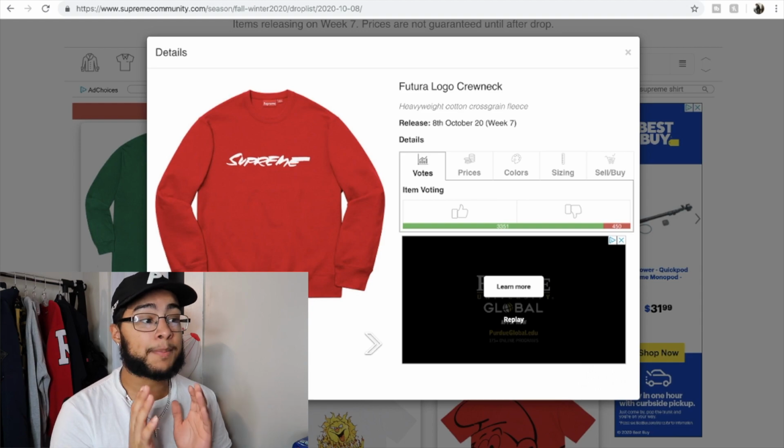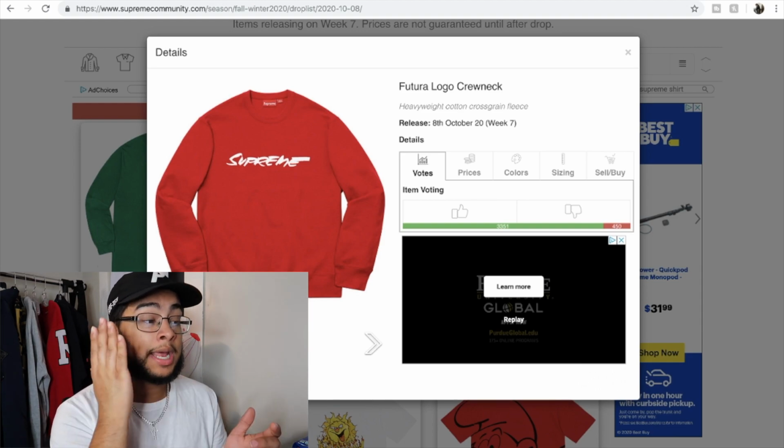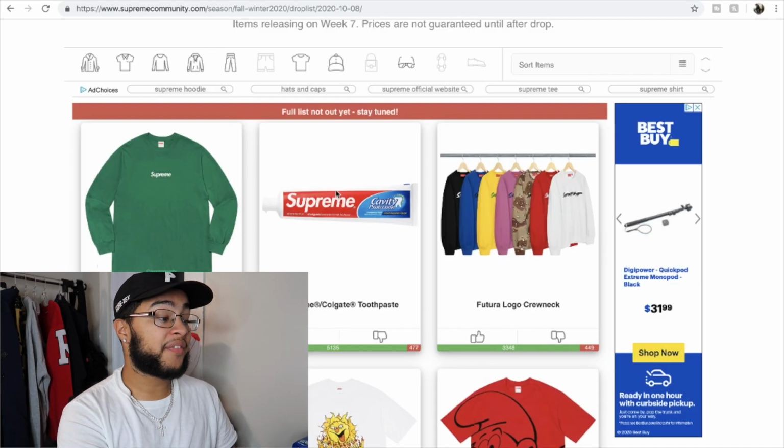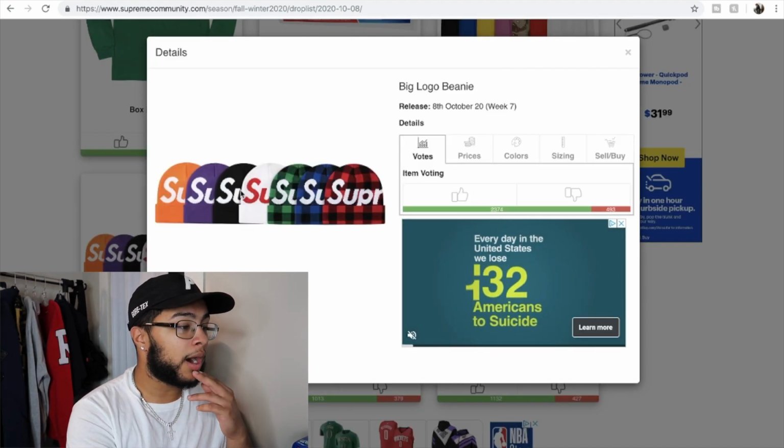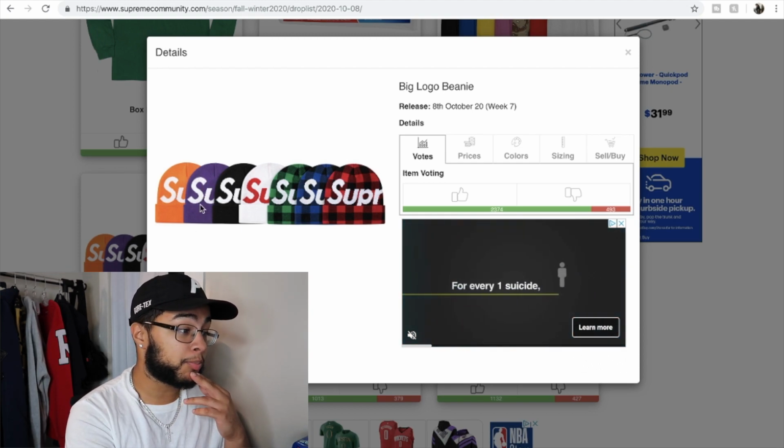I don't know. If I can't get the box logo, I'm for sure gonna try to cop this in the XL, the red one only. Now as for the next piece, it's this big beanie, big logo beanie. This is not that bad. I like the orange one a lot. I like the purple. I like all of them.